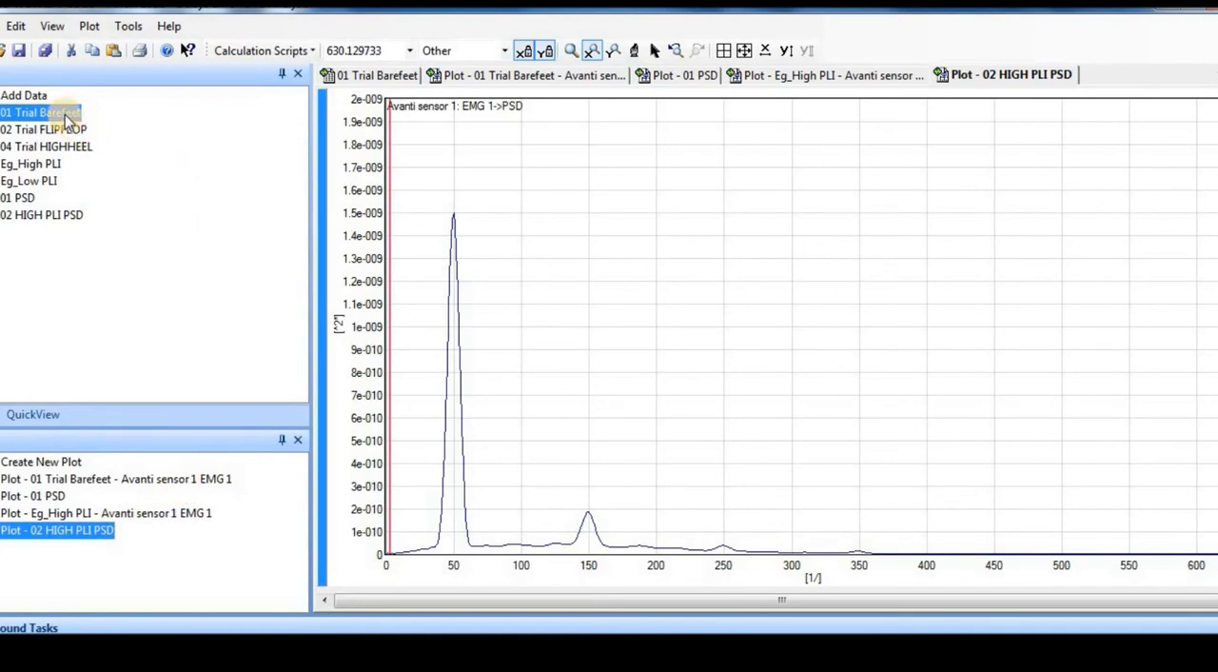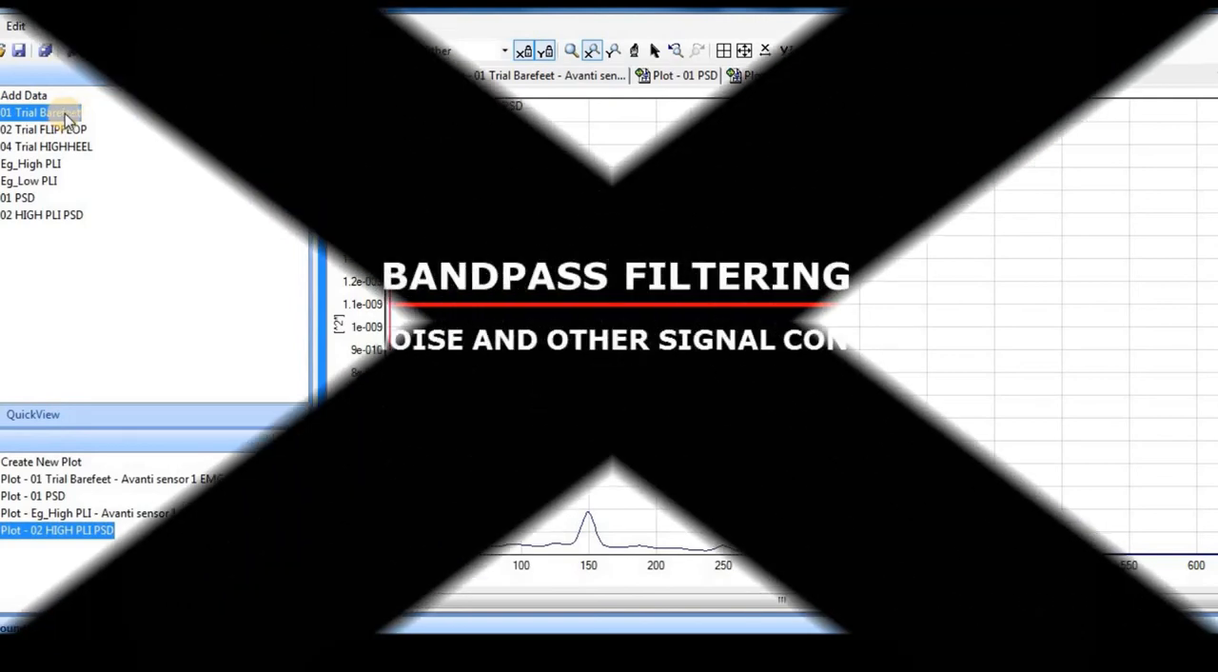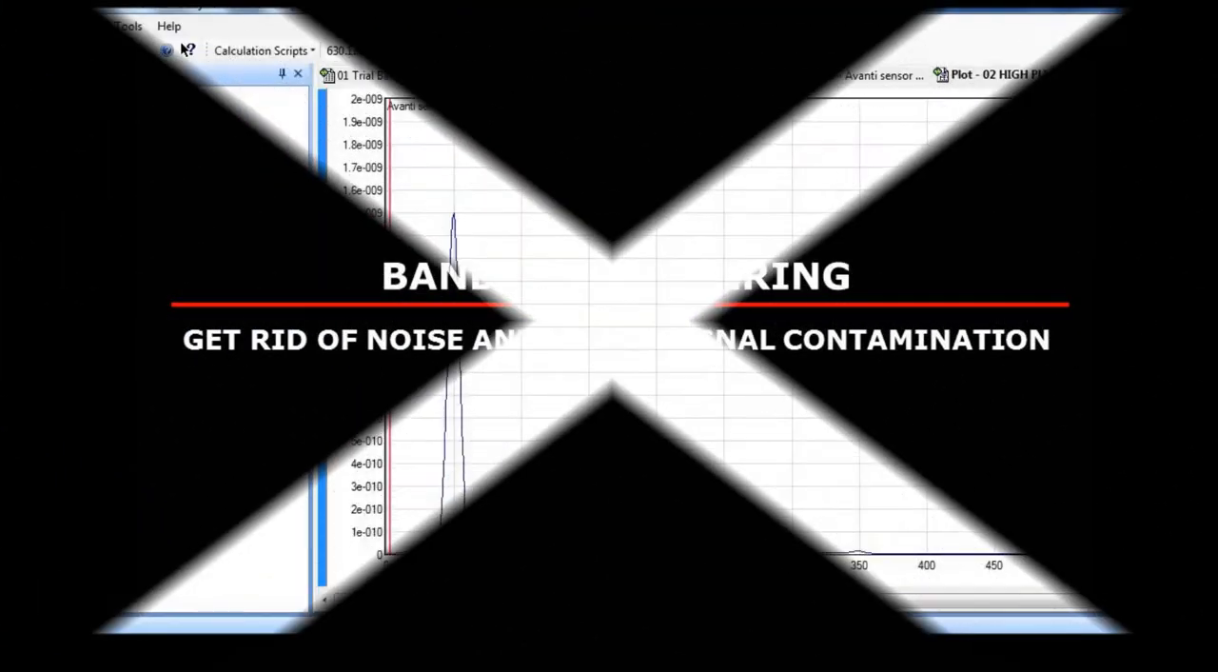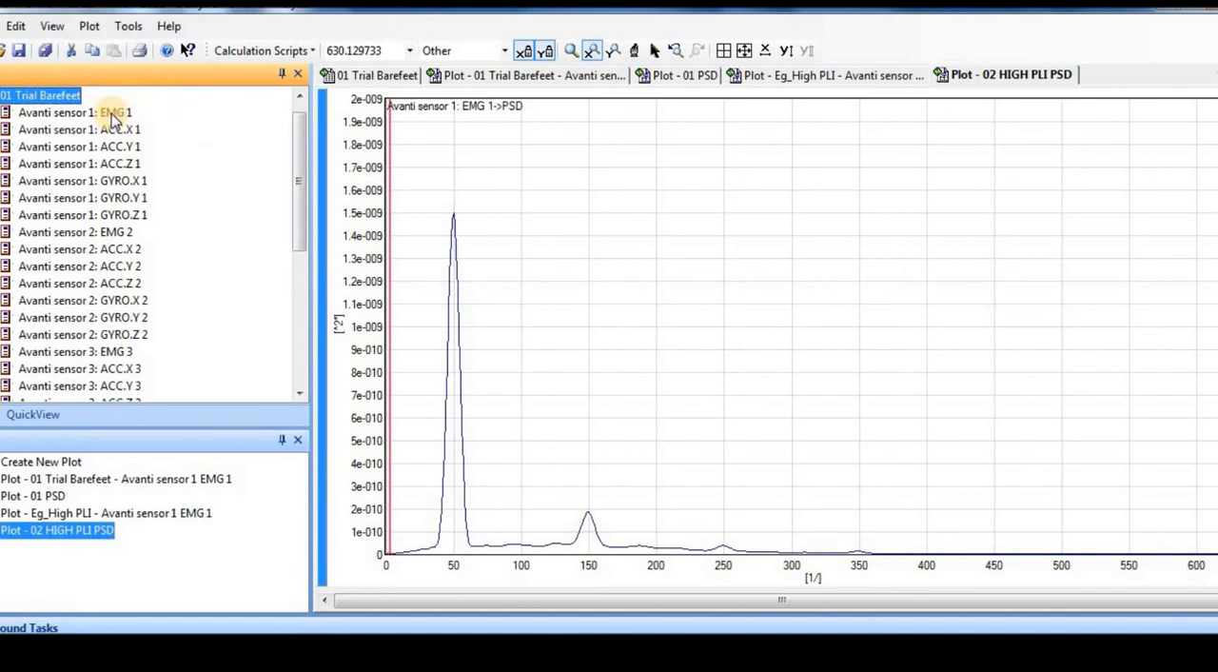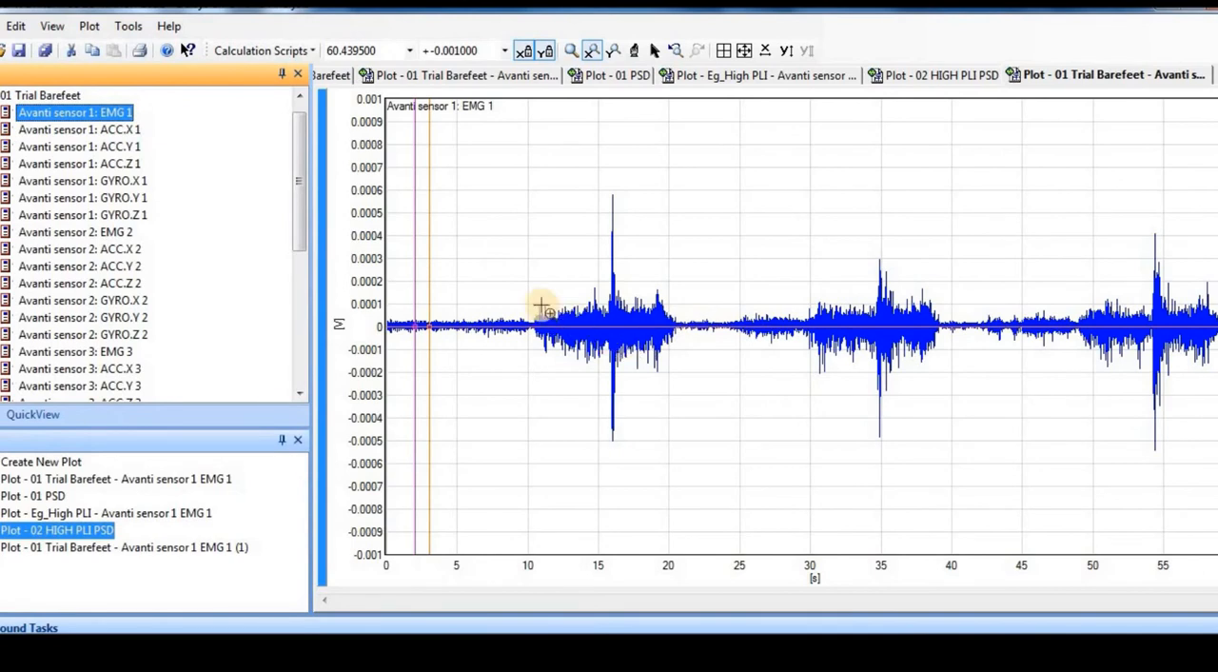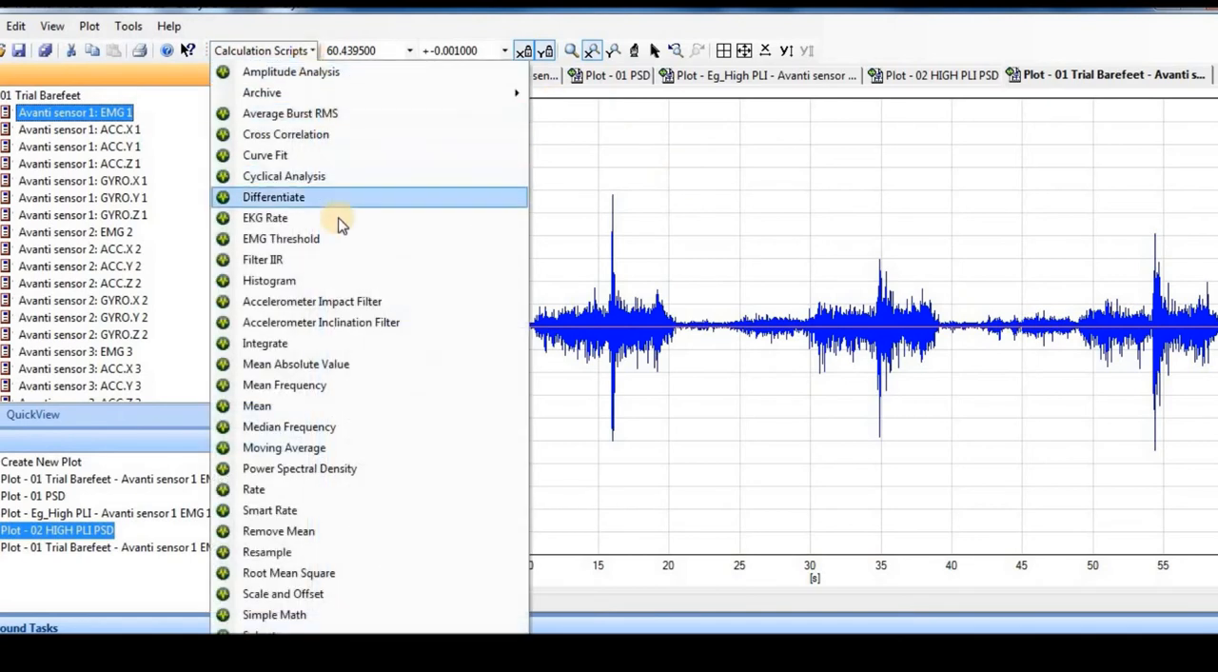Now I'll do my first step of pre-processing. I'll try to filter my raw signal, and I will try to draw a better filtered EMG signal from this raw signal. So I'll again click the data series, and you know that we are taking EMG1, that is for the Soleus. This is the same signal for which we have just done the power spectral density analysis, and now I'll try to filter it. So for filtering, I will select the filter IIR.